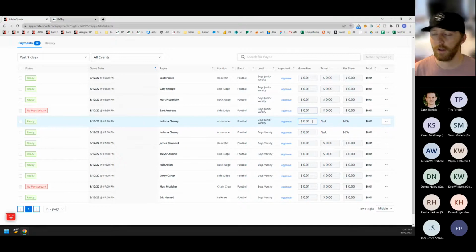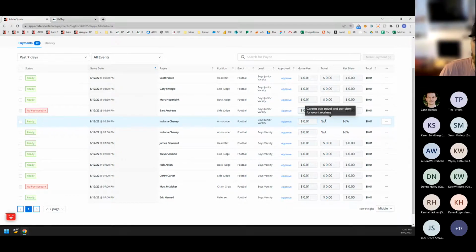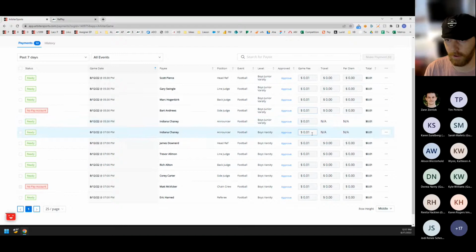It has been requested here and there to pay travel or pay a per diem to event workers. Sometimes event workers will be something like the chain crew or personal trainers or something like that who maybe have to travel with the team, and they want gas money or whatever the case might be. For now, you'll just have to bake that into the game fee, but perhaps in the future we will allow you to itemize their pay in a similar way to what we have for officials. But that will come across in the same way with a penny to be paid there.